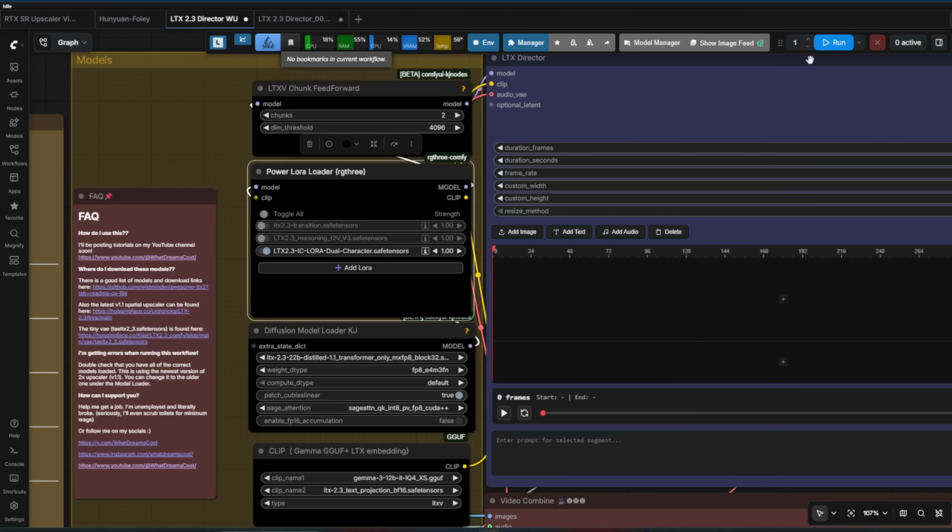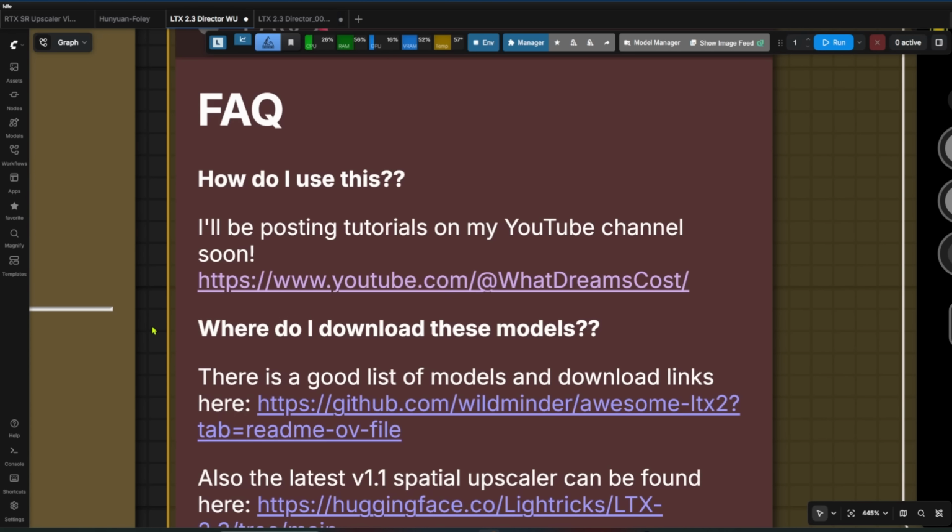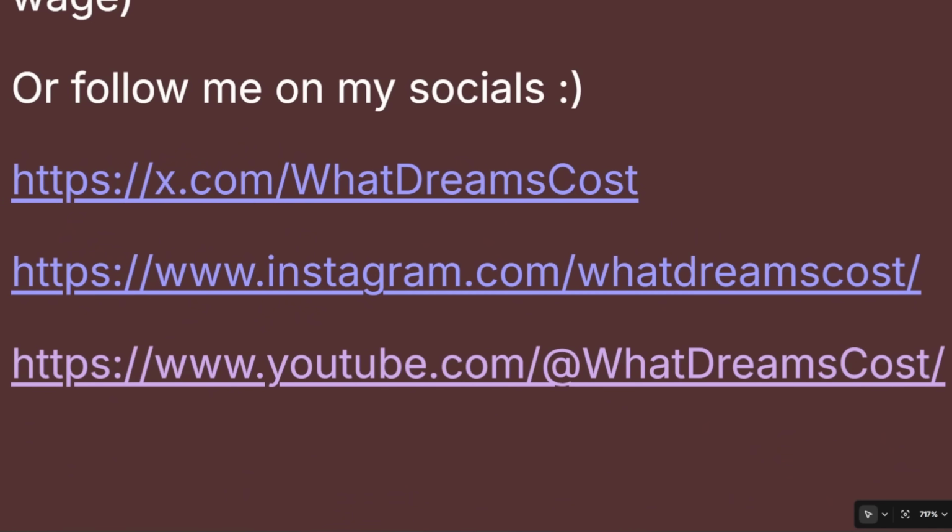As you can see, this is an absolute powerhouse of a workflow. Here is a quick note from the creator. Massive shout out to him, and make sure to go show him some support.